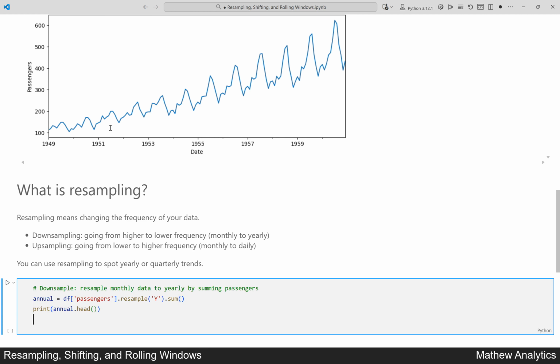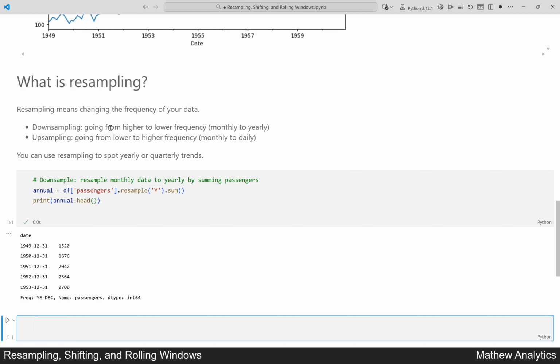This output shows the total number of passengers resampled from monthly to yearly frequency by summing each year's monthly data. Notice the index now represents the year-end date, and the values reflect annual passenger totals, demonstrating downsampling and aggregation in practice. This highlights how resampling can simplify data by reducing its frequency while preserving key trends.